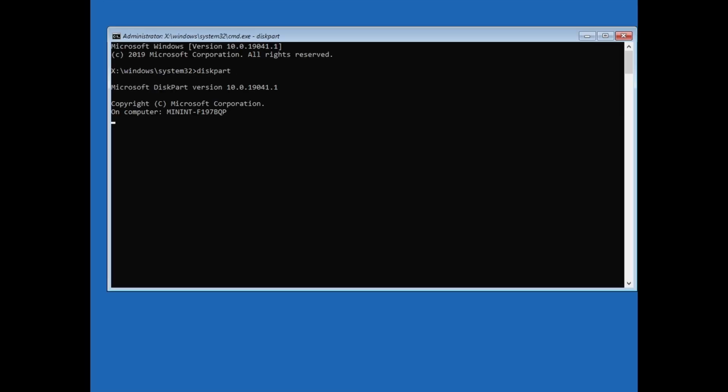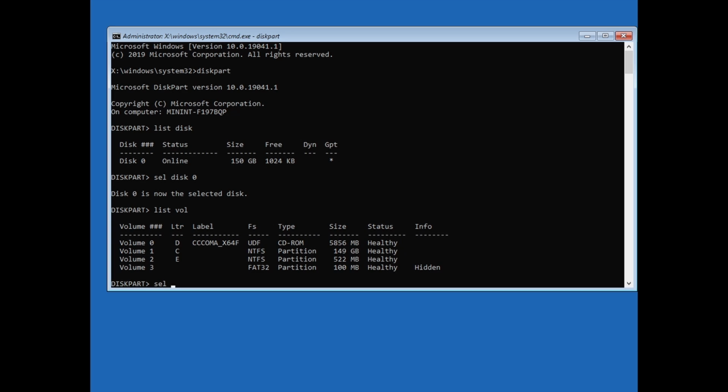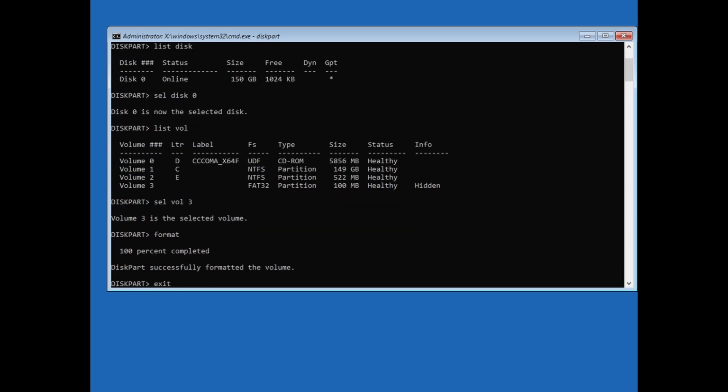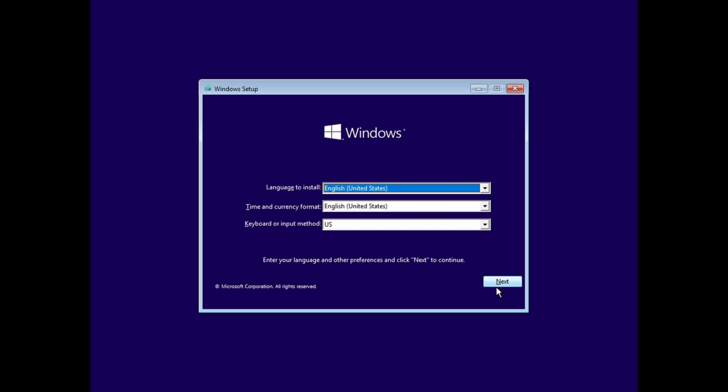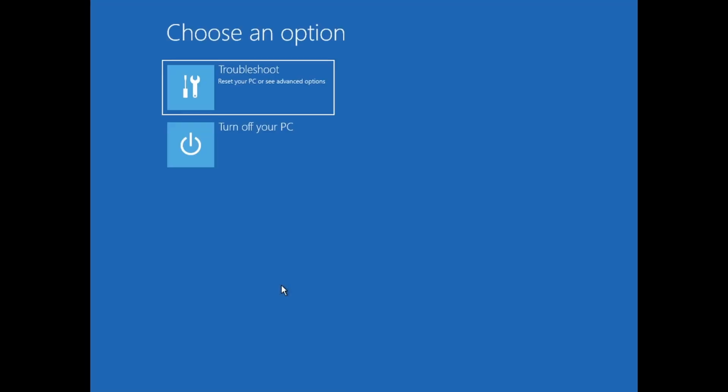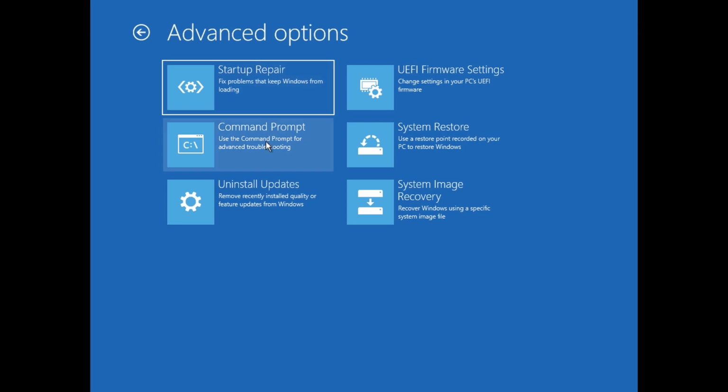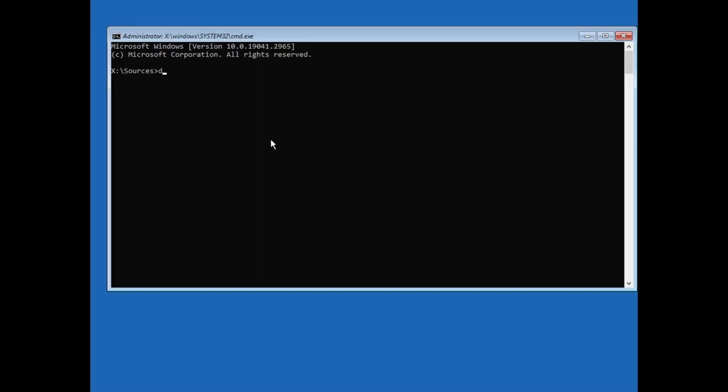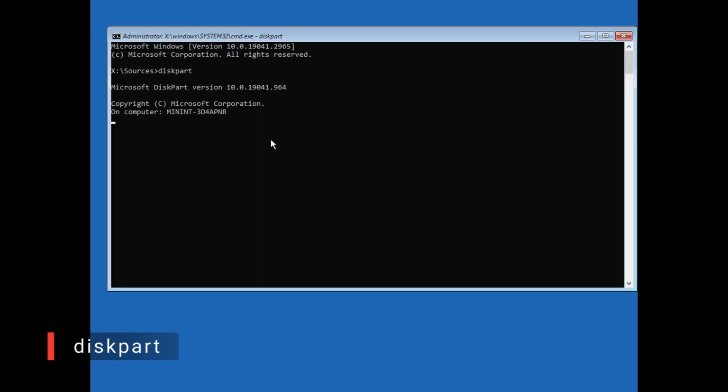media like a USB drive with bootable Windows installation on it, and boot to the USB drive with UEFI mode. Now, click on Next, then click on Repair My Computer, then click on Troubleshoot, and lastly click on Command Prompt. Now, type diskpart, then hit Enter. Type list disk, then hit Enter.